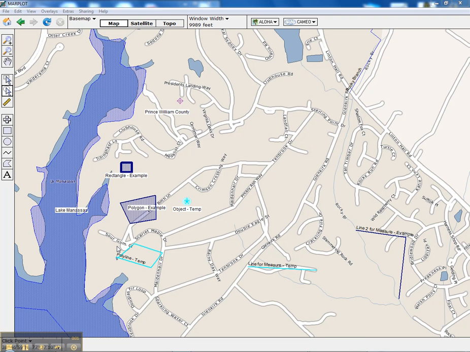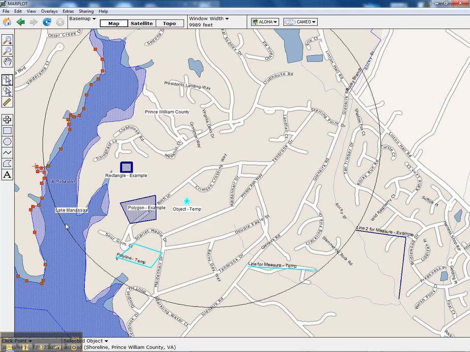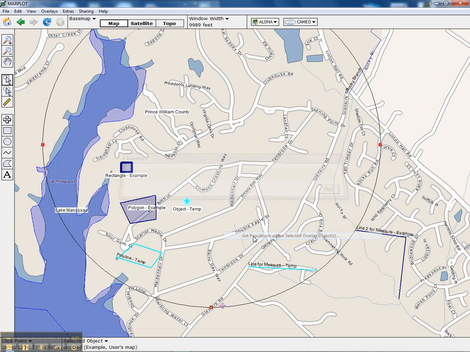This video shows you how to find population estimates for an area and also shows you how to export in CAMEO. First, for a population, we're just going to create a circle. And we created a circle here. Now we'll just unclick it, and then click it right here. So now that we have it clicked, we can right click and choose get population within selected overlay objects.